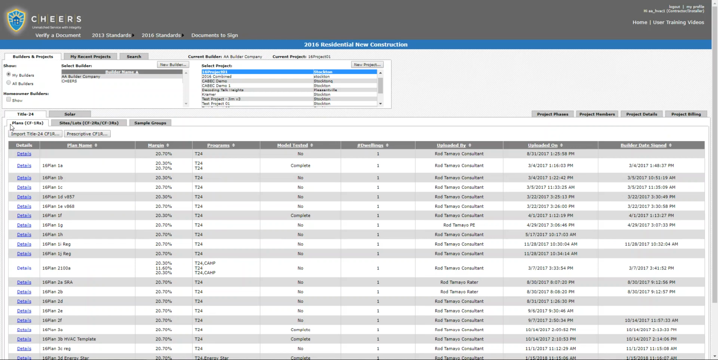So we start off here, we default to the Plans tab or the CF1R tab. It's the first thing you're going to have to do when you create a new project, so it's first on our list. So we have two options with which to import the CF1Rs. If it's a performance 1R, which a lot of them are, you'll use this button here to open the import process. We'll cover that in detail in a separate video.